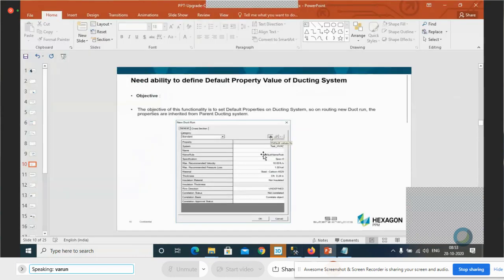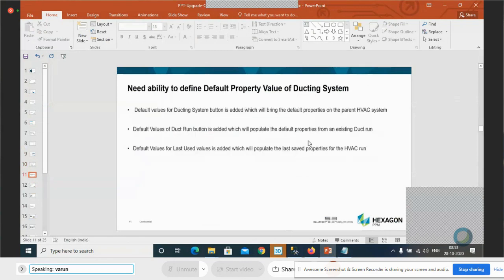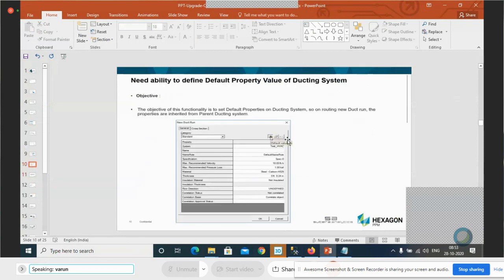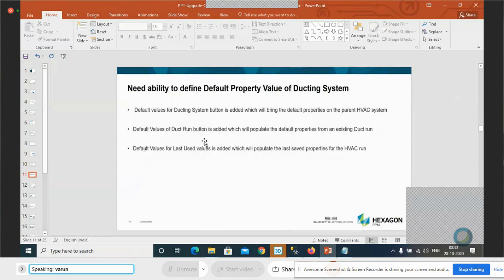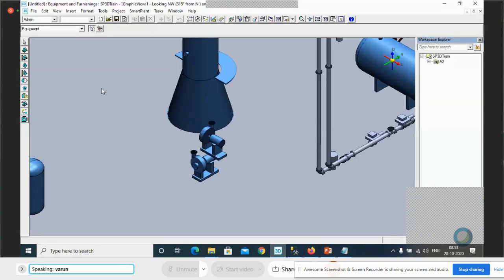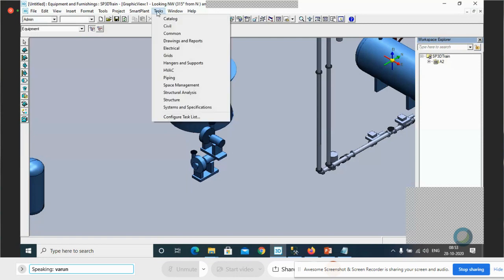And here one more enhancement has been taken care of in Duct. This will be really valuable for whoever are the designers working on the Duct. So let me share. There are an additional three features which you can access, like default value from previous run. All these things default populate from the existing Duct run or from the last saved properties. I will show where it has been added. So I'm just going to the Duct HVAC.